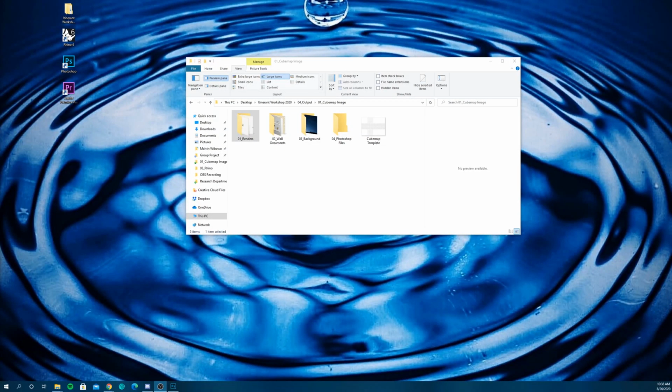For this part of the tutorial, we are going to compose a Cubemap image by using our renders, add wall ornaments and background onto it. As you can see, I have put all of my resources into folders.